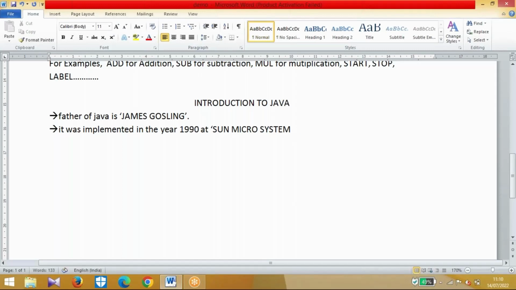Sun Microsystems. But now it is under Oracle Corporation. So if you are going to do any certifications in Java, once upon a time we got a certificate from Sun Microsystems, but now if you are going to do any certification in Java, you will get an Oracle Corporation certification. Why? Because Java is built by the Oracle organization.